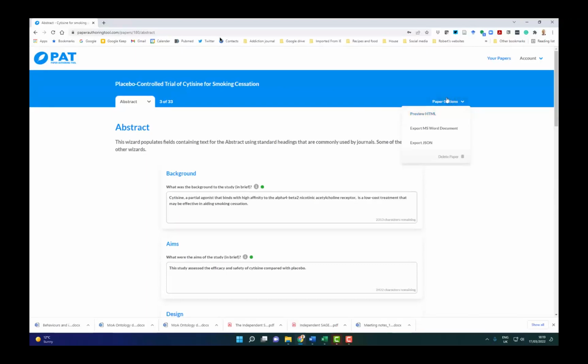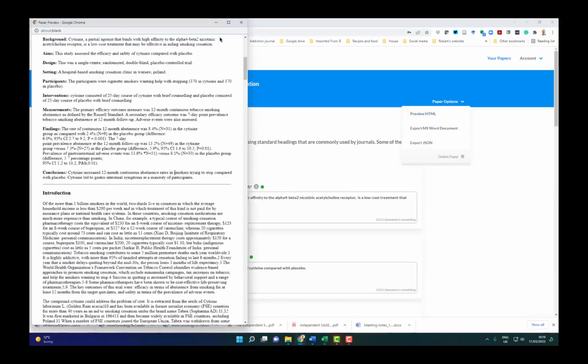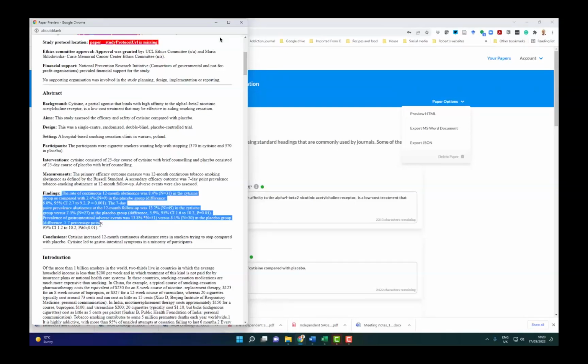You can see you have paper options here. You can preview it. You can export Word. You can export JSON. If I show you what it then turns out like, it's going to create this abstract for you with this block of text that you already put in. It'll just take that verbatim. But where you're putting in these short labels, it will create text using a sort of standard format for you.